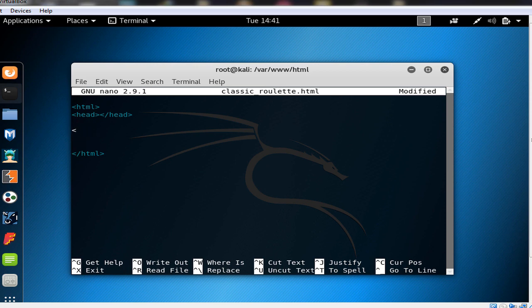CSS file would be referred to using the link tag, and we have the body tag in here, in which we would type all the HTML codes. In the head we say link rel is equal to stylesheet, and also href is equal to, let's name it classic roulette.css, and we close our tag.